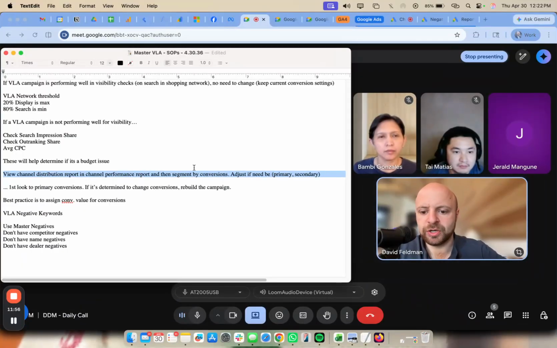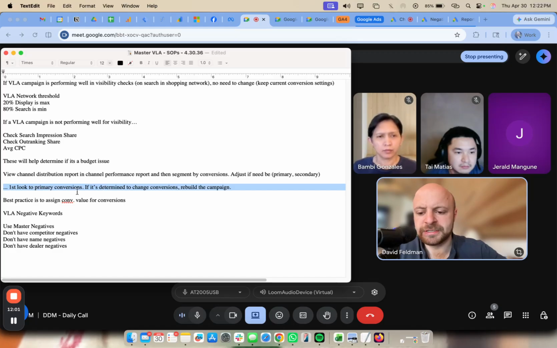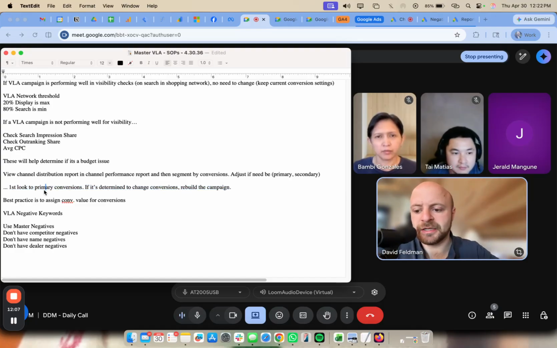All right, so we took a look at this. We first looked at primary conversions, and determined whether to change conversions or rebuild the campaign. Ty, you do a nice job of explaining this. Can you explain the difference between primary and secondary conversions and what that means for VLAs?